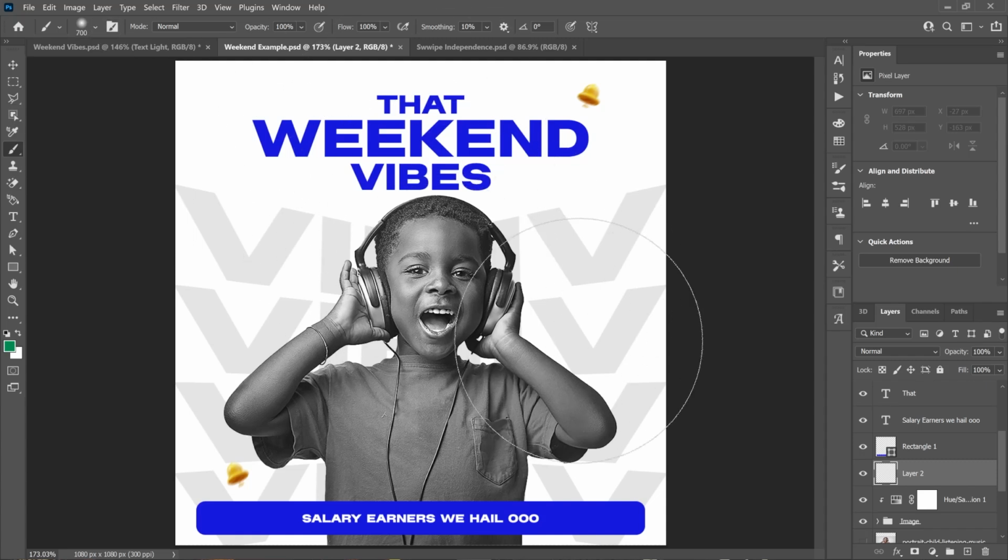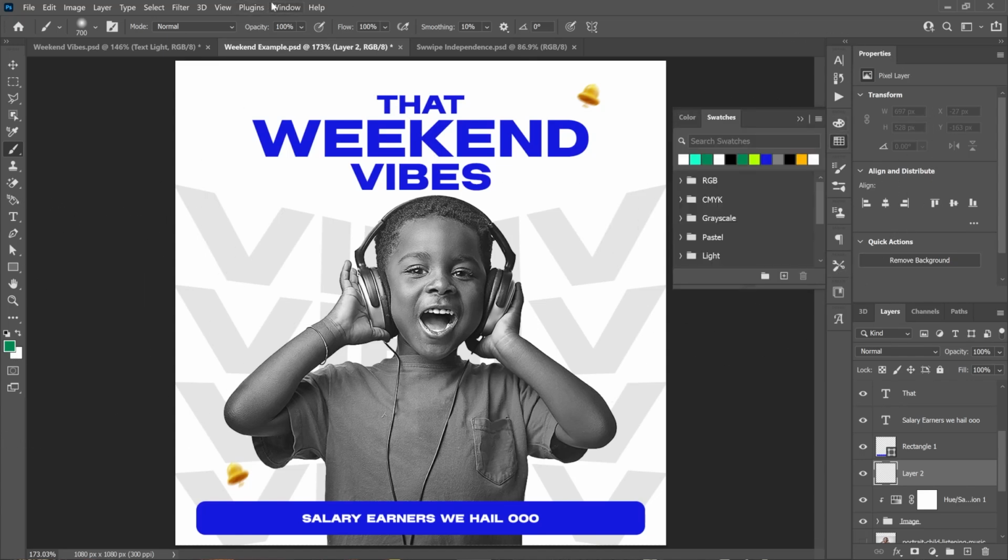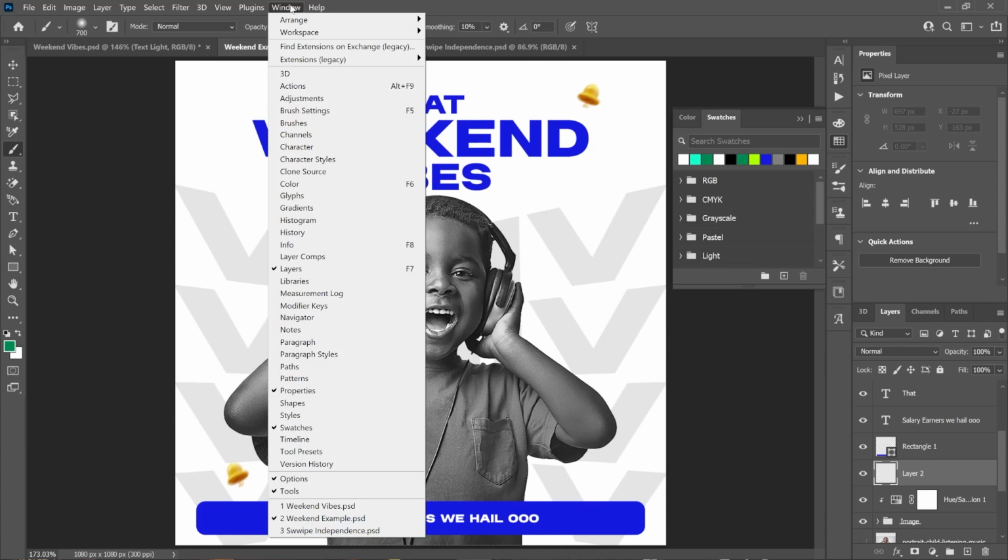With this done, the next thing is to work with our color. You can double click right here and change the color, or use your swatches. In case you don't have your swatches on, you can just come to Window and select Swatches right here. Then you have it right there. I will work with this color.